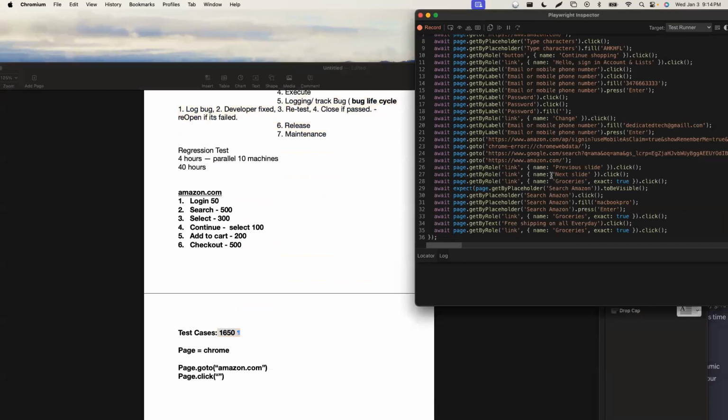That's when you're going to be writing your tests first, and then you take the benefit because you wrote your tests. Now you can run them whenever you want, however you want, and that's why it's so beneficial to have automation in your team.